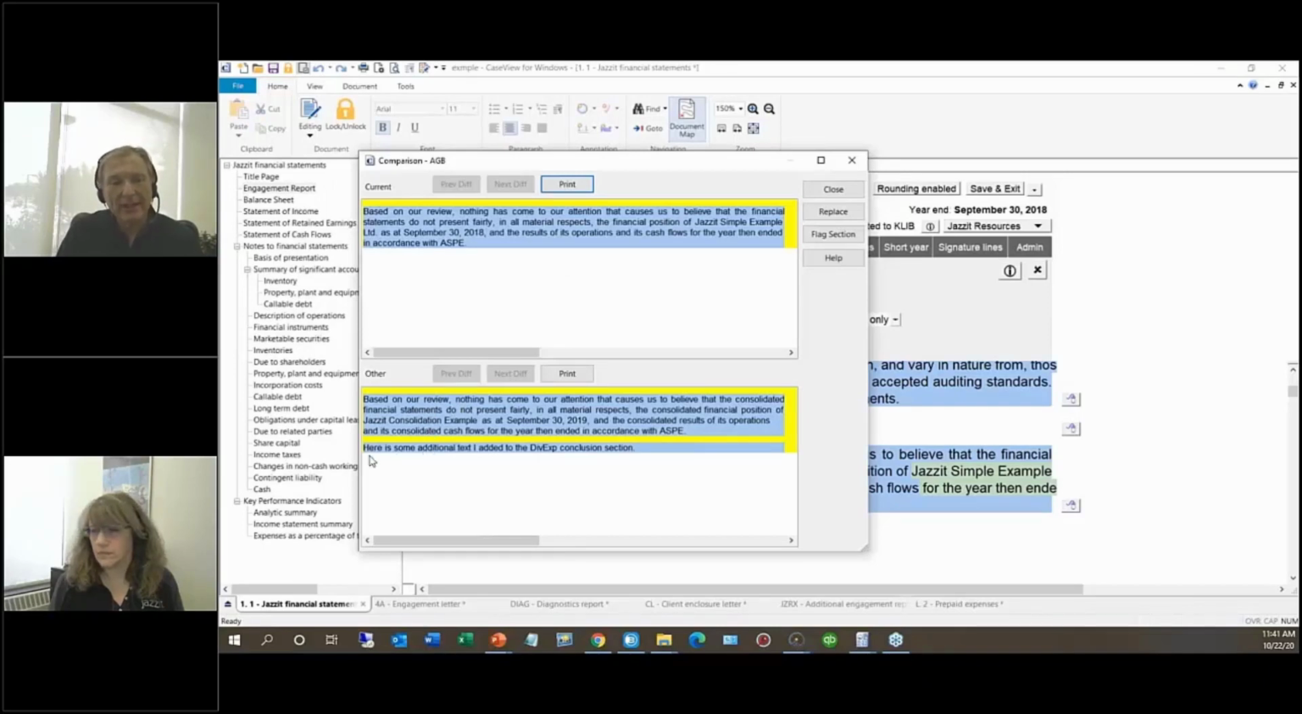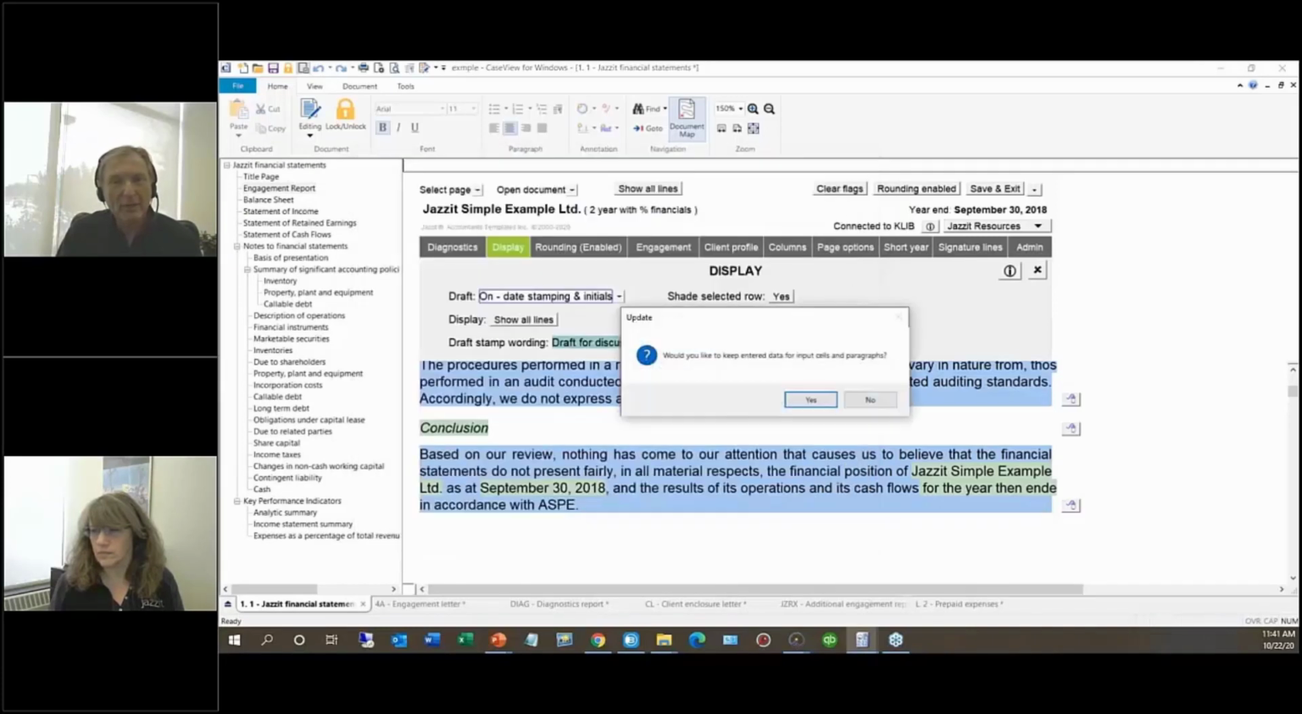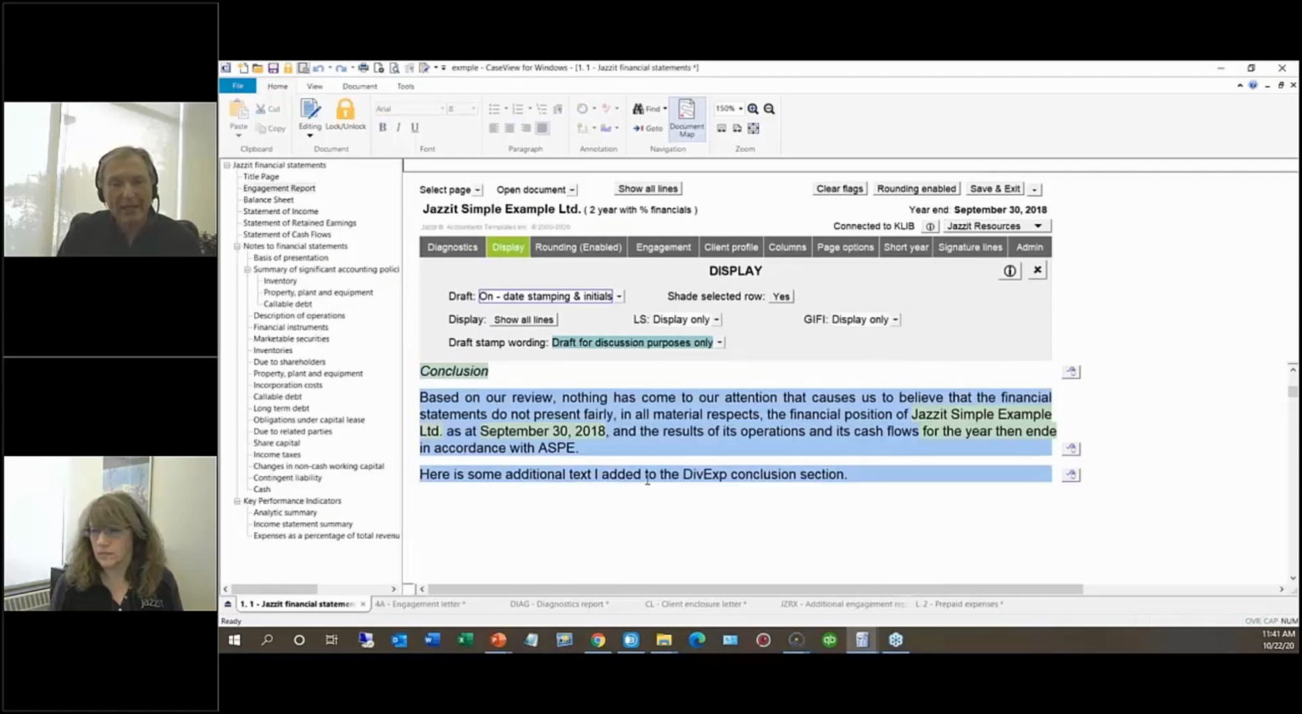Okay. Notice that in the other company, there's this second paragraph here. It says, "Here's some additional text." That's what I would like. So what I'm going to do is click on replace over on the right, and I'm going to say no to keeping the text because I actually want exactly what was in the other file. So let me say no, and you'll see now that that lower paragraph has just come up.